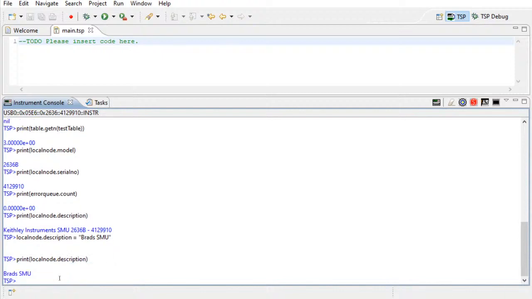This can be great if you want to say, this is the top left instrument, this is the gate SMU, something like that. Then this can be helpful when you're trying to talk to instruments remotely and you just need an easy identifier for what they are, maybe easier than using the serial number, for example.